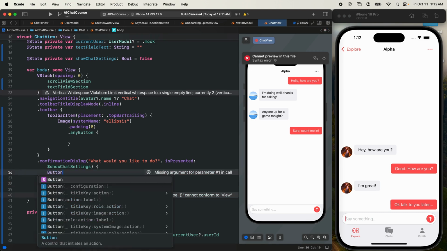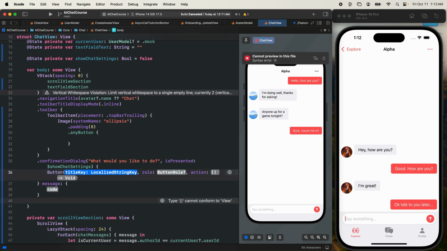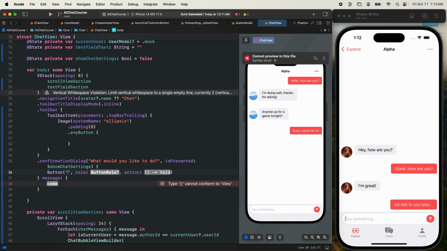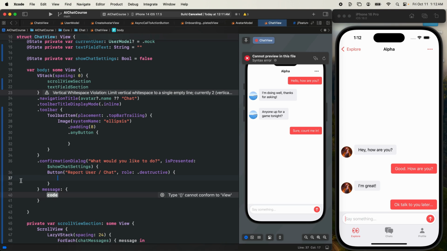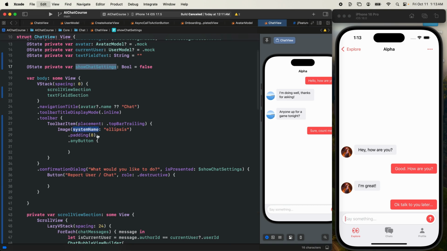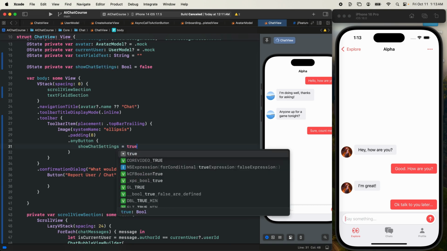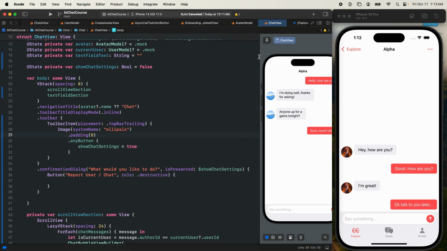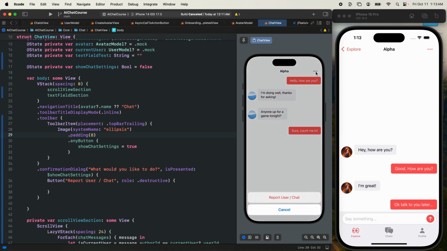Let's do a button, and we'll look for the one with the role in the action. The first one's going to say report user/chat. We'll make it destructive, and then we'll have an action. And the message, I don't think that we need, so let's just leave that as blank for now. For a second, let's just say showChatSettings equals true. Let's see if it works. Click this and report user chat pops up.